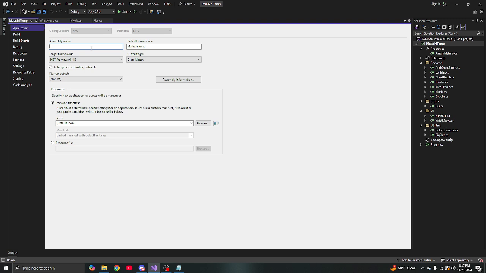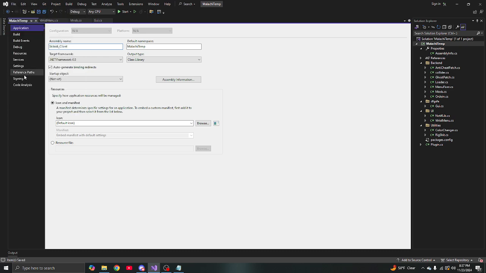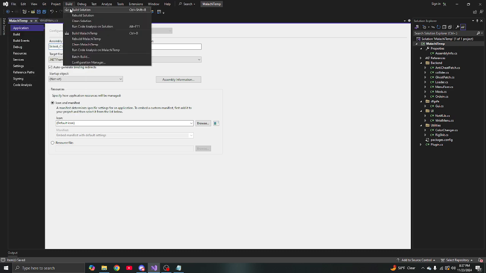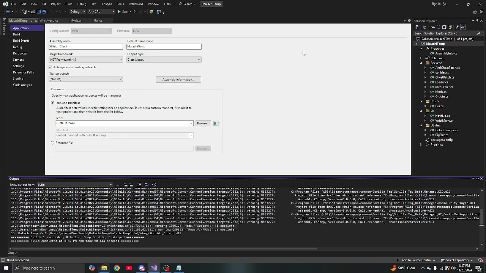So say, let's just make a random goofy name. Let's just do skibbity underscore client. Why not? We're going to press file and press save all. Then we're going to press build and build solution. And now right here we have skibbity client, which is literally just the exact same menu, exact same code and everything, but we only changed the name of the menu when you build it.